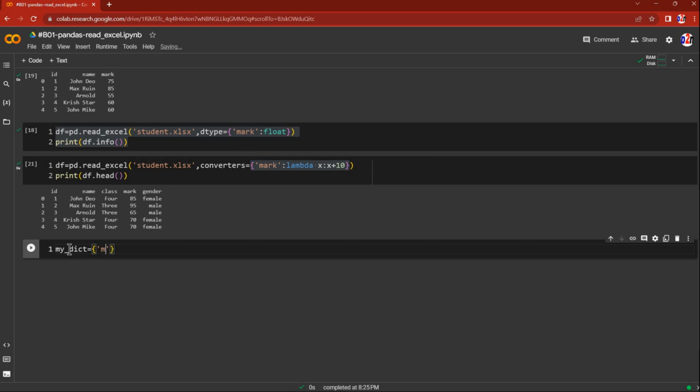Putting the first, mark. What I should do for mark is lambda x plus, say this time 2, will not go more. And then another element here, name column I am going, and here I am saying name lambda x, all the elements you take, add. Now here Mr. with a space, plus x. That means to all the elements add Mr. before the name. So that is the dictionary.